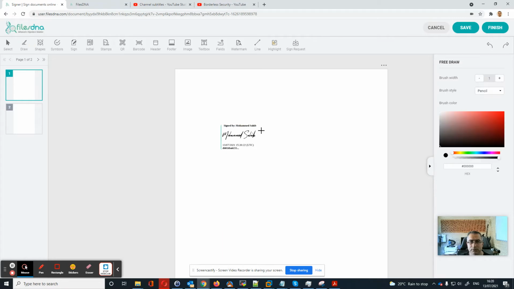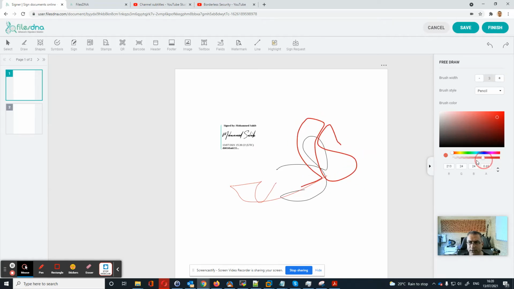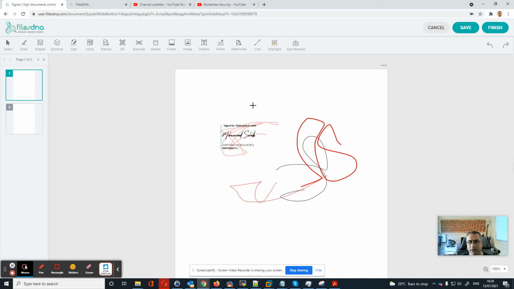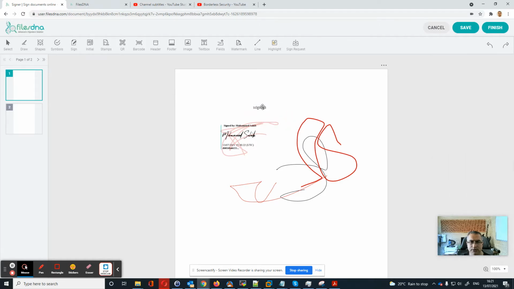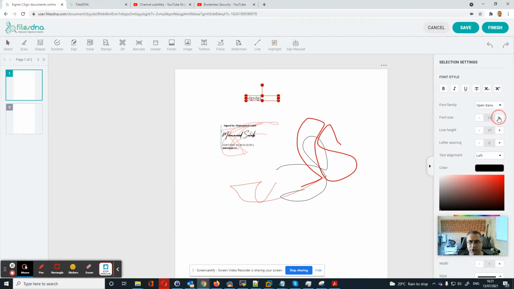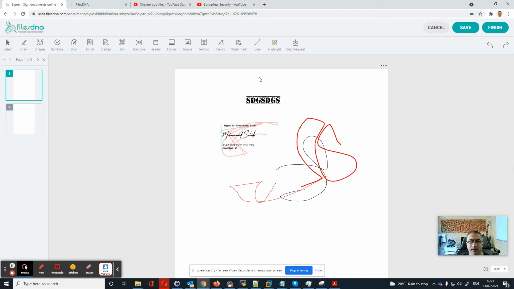Then I can draw, and you can change the color. It's very, very effective. I can change the width. I can do the transparency. So a lot of features, which is good and not available to any other vendor. Then I can put a text, and I can do it like this. We can change the size, we can change the font, and all these things are available live online.